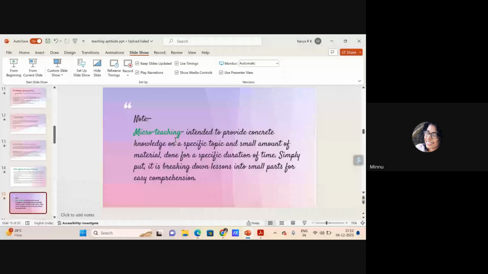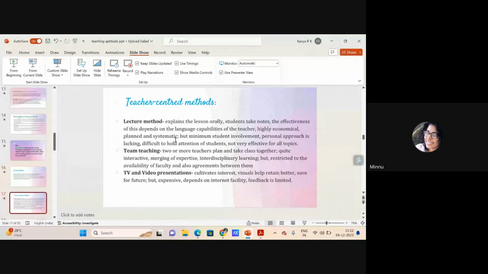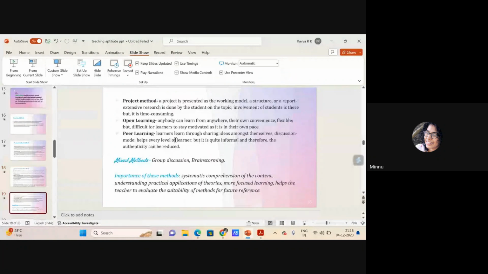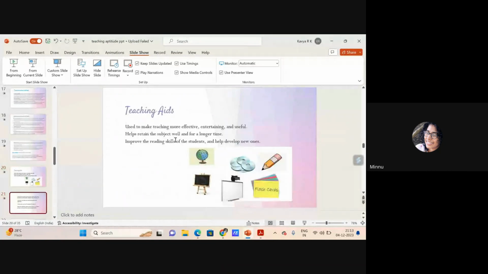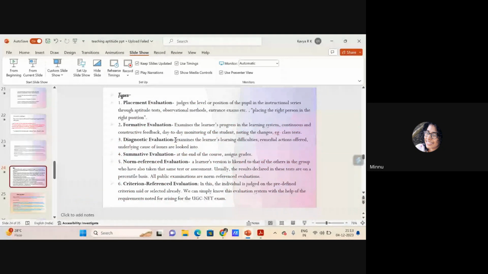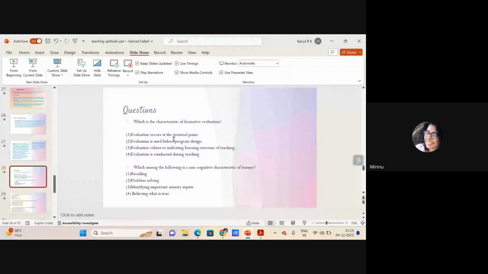Practice learning, what is teaching, breaking down subjects into small parts, basic comprehension, and the different teaching methods like lecture method, team teaching, video presentations, then heuristic method, flipped classroom method, assignments method, case study method, instructions, project method, open learning, and peer learning. And how these methods are important, and the different audio, visual, and audiovisual aids. Different evaluation methods, characteristics, objectives, and process of evaluation: formative, diagnostic, summative, norm referenced, and criterion referenced evaluation, and also about Bloom's taxonomy, the 3 levels of teaching, and the 3 domains of teaching.